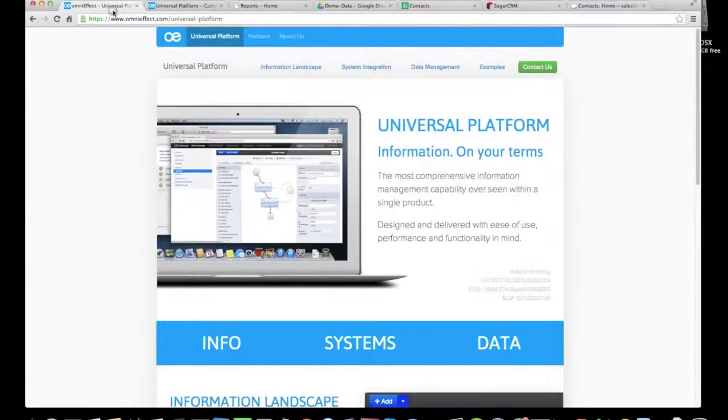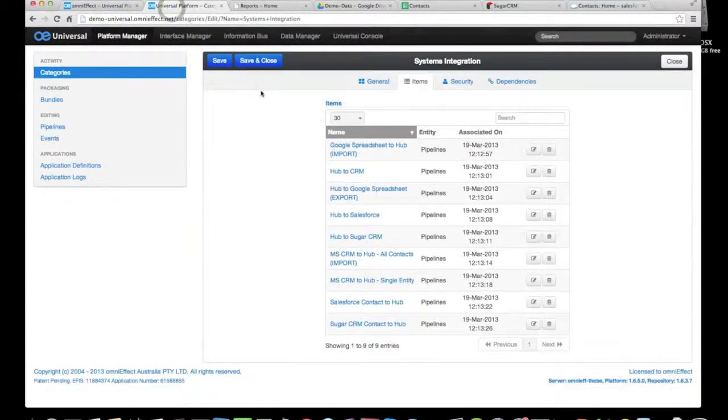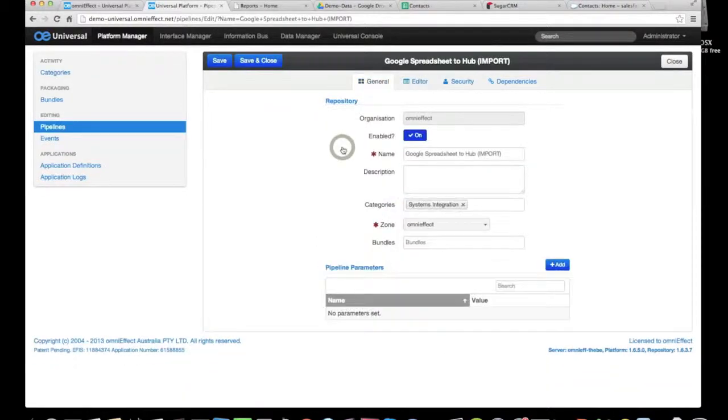Now to achieve that, I can simply run one of our pipelines here. It's just a workflow piece to be able to bring them in. I've labeled it Google Spreadsheet to Hub Import. Notice that you've got some nice categories here. I go into the editor.